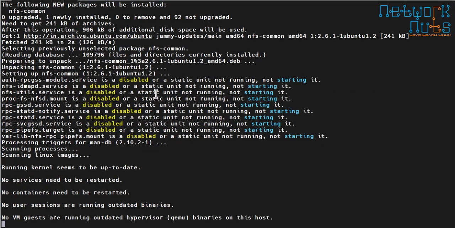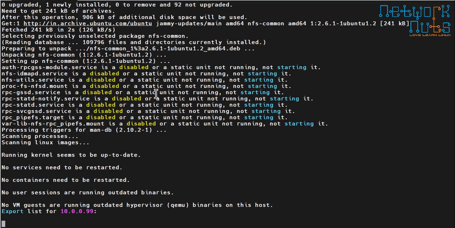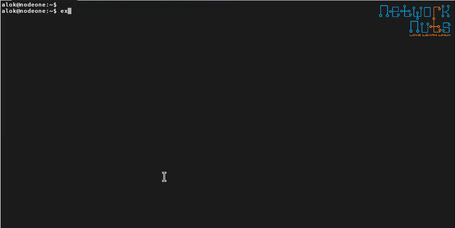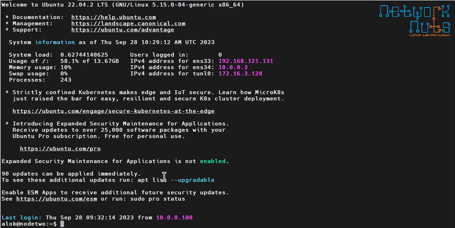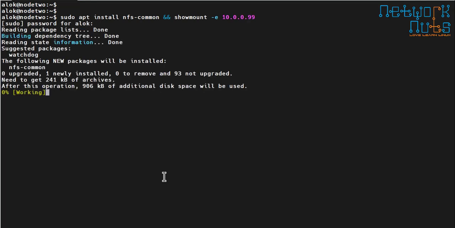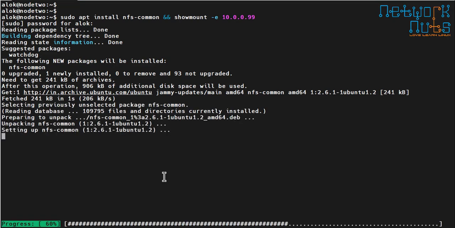So let's check it out. It's good to see the connectivity. Yeah, I am getting it. Perfect. Repeat the same step for the other node. I have a 2-node cluster, so I have to do sudo apt install nfs-common and showmount -e 10.0.0.99. That is the IP address of my NFS server. So connectivity part is good, all is good.